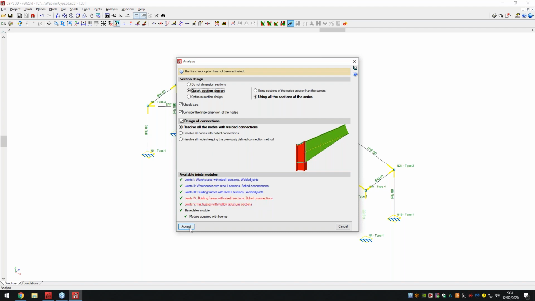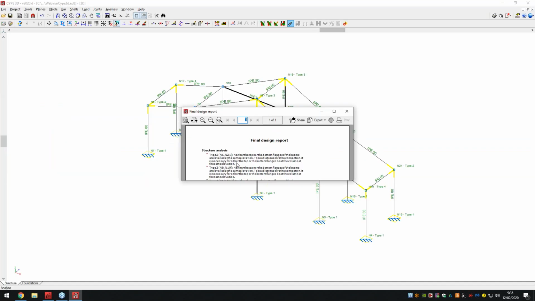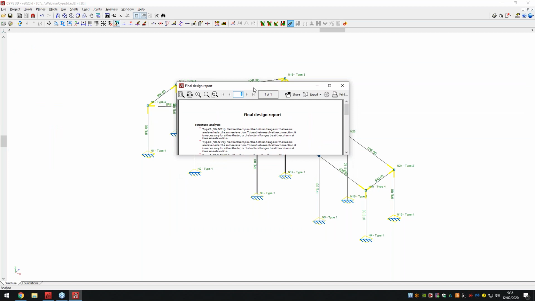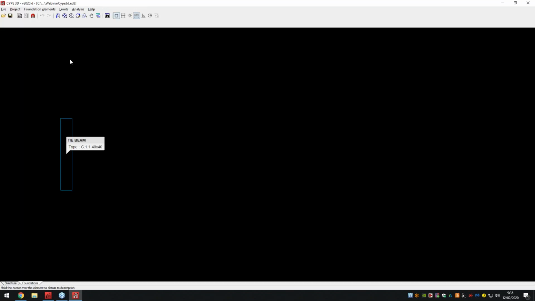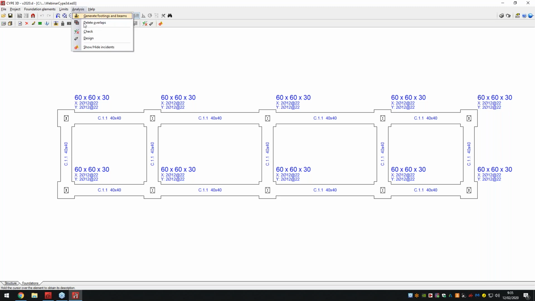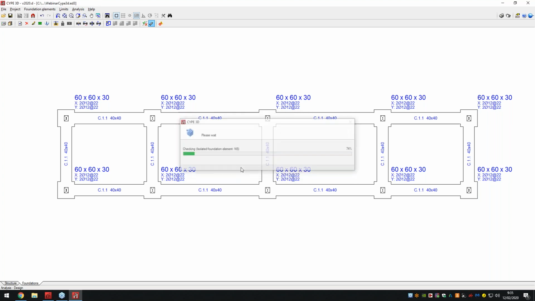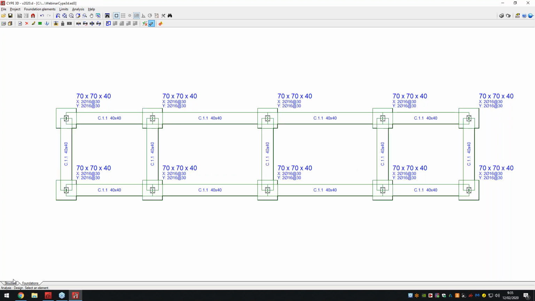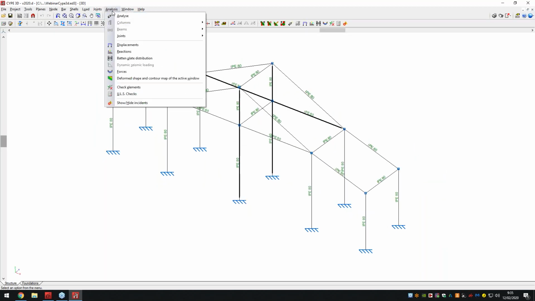You can see all the different modules that are associated. So let's analyze. You can see here that I have some errors here. I can go back into foundation and design. And as such, I can do some checks now. So let's have a look.